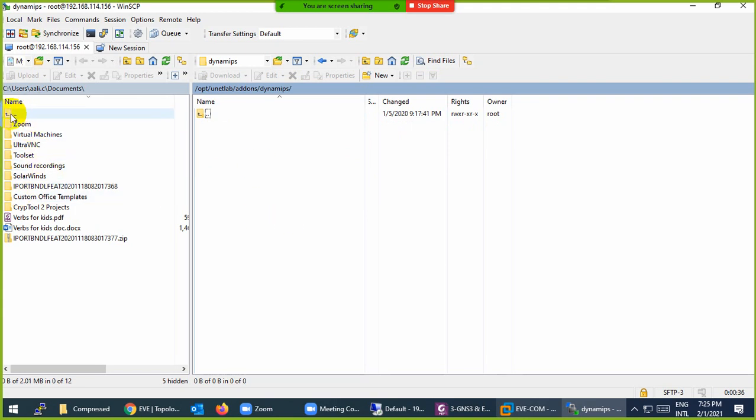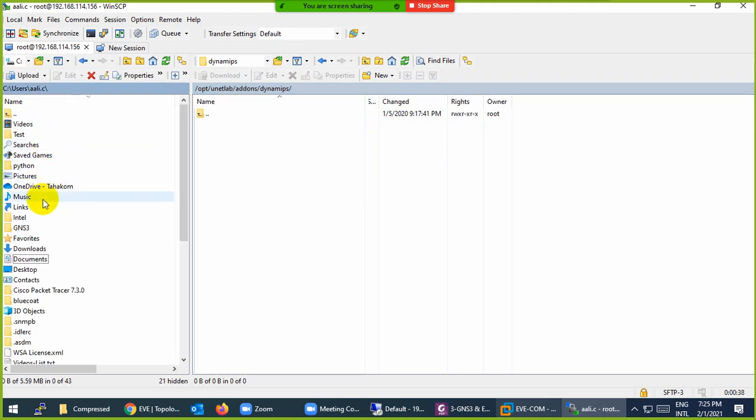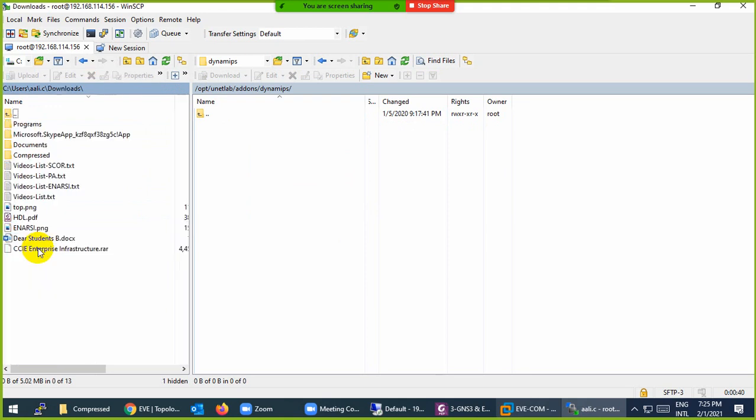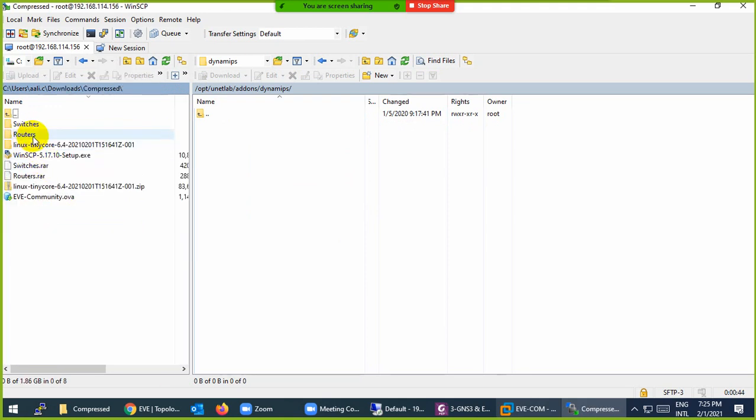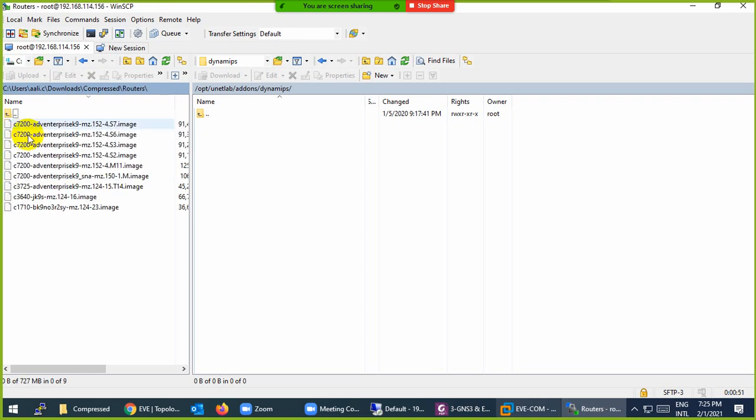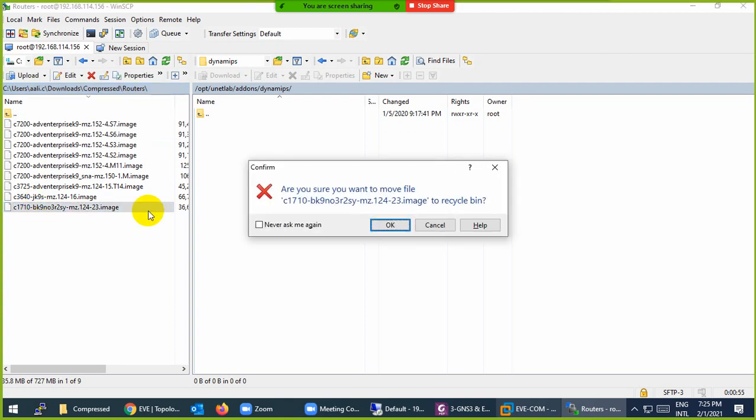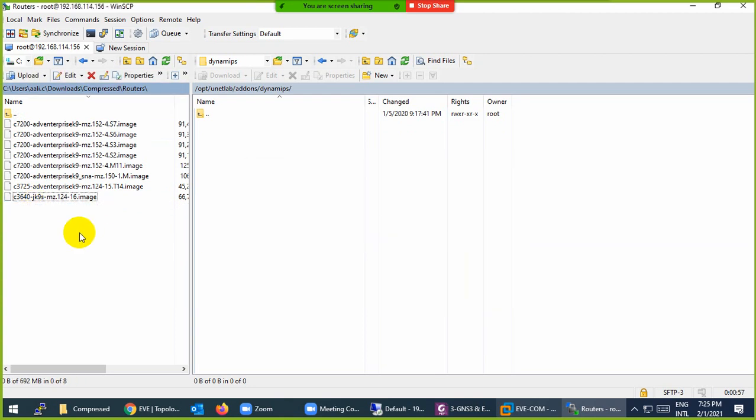Now where are my images? So let's go to my images. My images are in downloads, then in the compressed folder. Here it is. I just unzipped these routers. So these are the routers. I don't need this one, by the way. The last one is an old router, so just delete this one. So I have the 72 routers, and 37, 36.